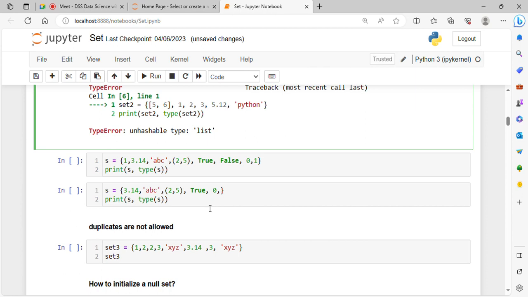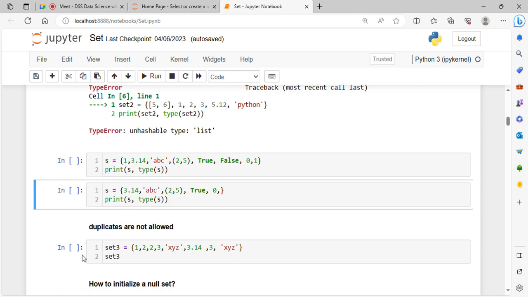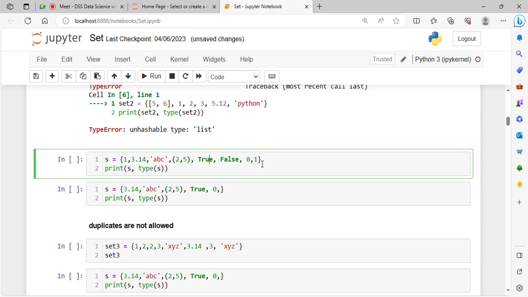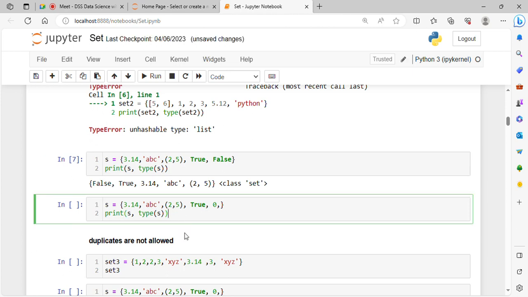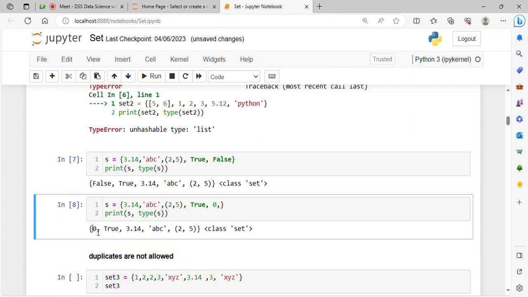Now, when I say immutable data types, the Boolean data types also come in that. Boolean data types like true and false, these also come inside a set. Just a second. If I try this, you can see here false, true, 3.14, ABC, and this tuple 2.5. Similarly, you can see here this also. So only immutable data types are allowed in a set. Is this clear?